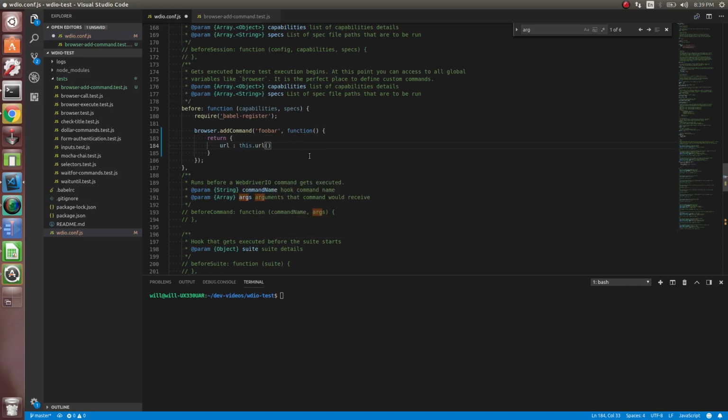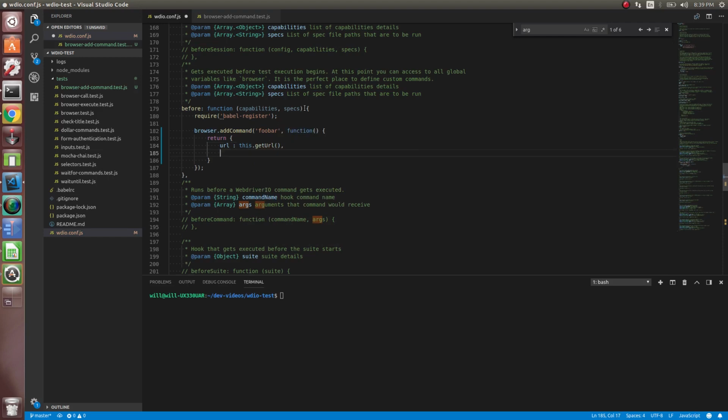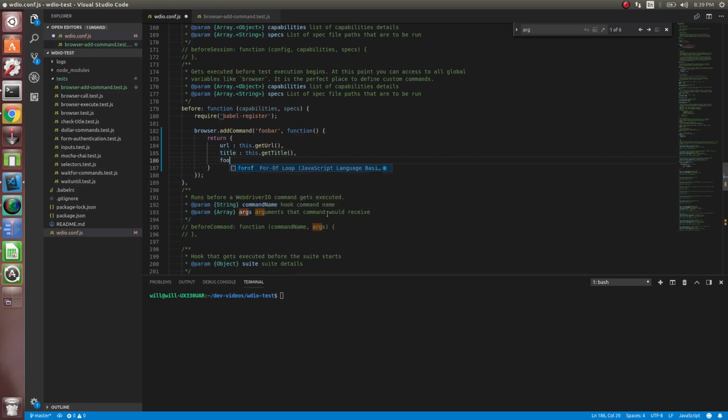You can do this.url or you can do browser.url. Either way, it's the same. Let's do this.url or getURL. And then let's do title. And then let's just do something foo. Let's just do something custom, and we'll specify foo here. All right, so this should return an object here.